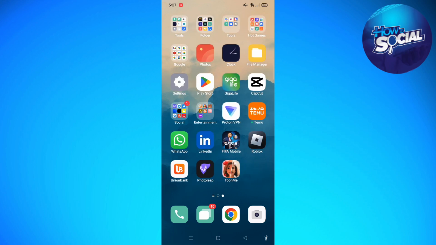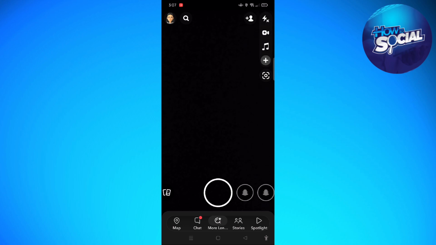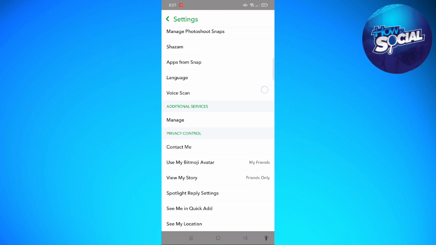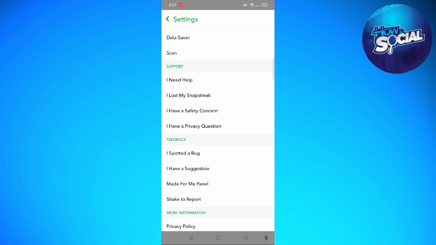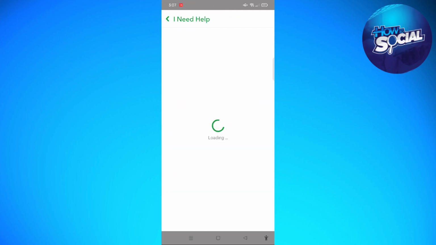So first, what we'll need to do is to simply launch or open the Snapchat app on your device. And then after that, click onto your profile on the upper left corner of your screen, just like here. And after that, go to the gear icon on the upper right corner of your screen to open up the settings. And then just scroll down until you see this right here on your screen that says support, and under the support section you're going to tap onto the I need help.